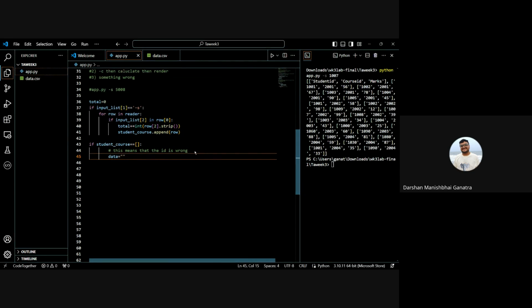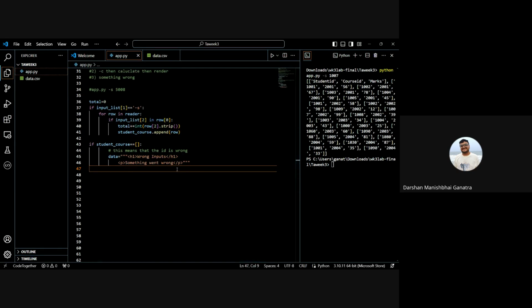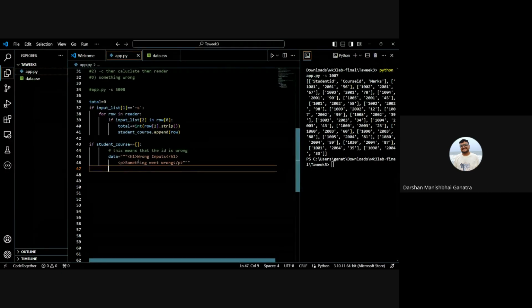I will just copy paste this. There is nothing to worry about. This is just plain HTML, and if you want to use a multi-line string, you will have to use three double quotes. So this is my data: wrong inputs, something went wrong. This I will have to show in the dashboard, I mean the page that I'm visiting, or the command that I'm rendering.